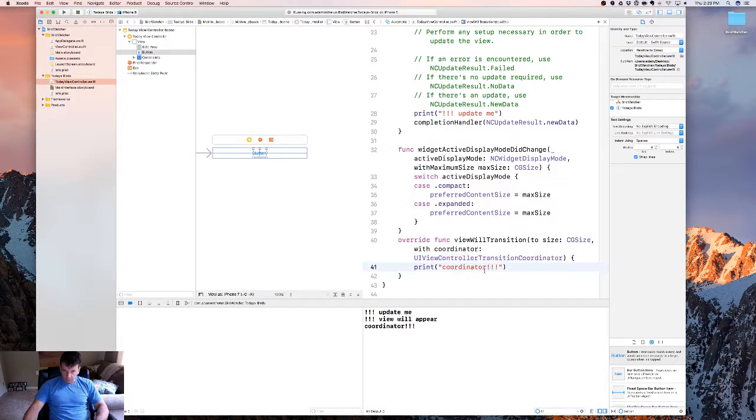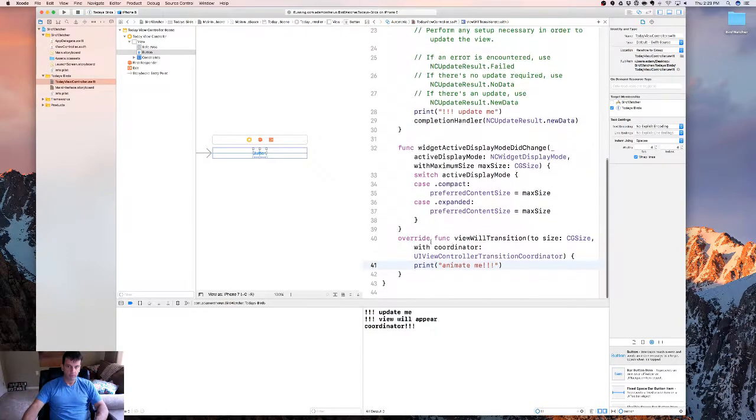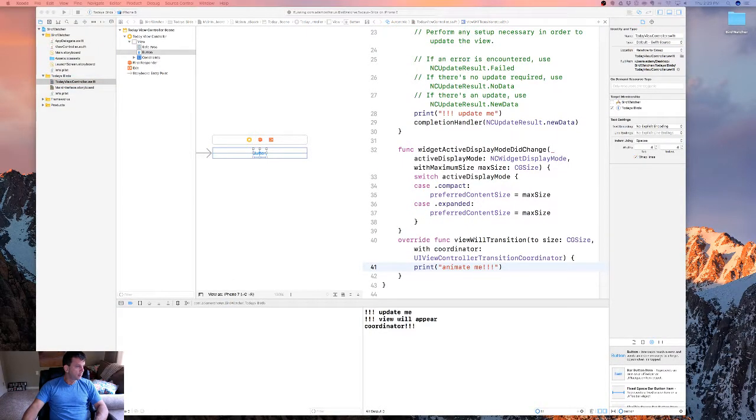Okay. And that's a full-on other lesson, but you can basically call your UIView animation methods, and you can use this coordinator right here to coordinate the timing of your animations. Animates me. Okay. What else do we want to look at today?